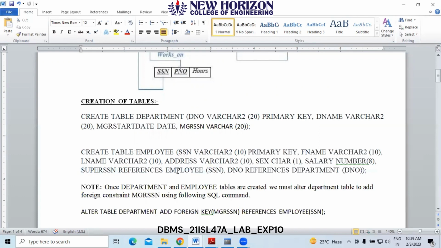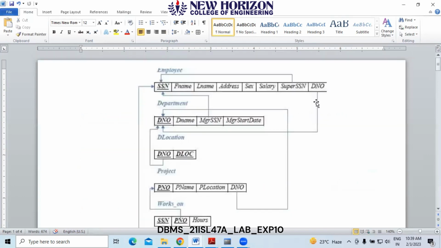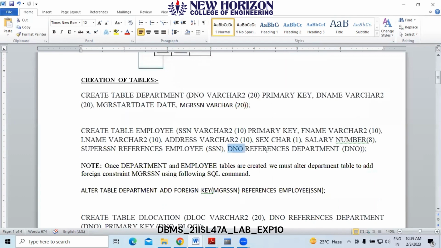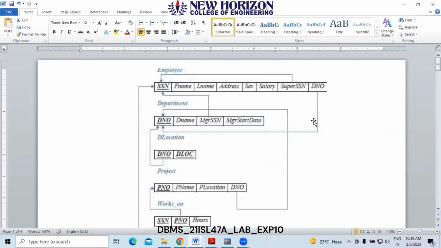That's why this super SSN references employee, the same table. Which column's values is it referring to? SSN values. Then another outgoing arrow is there, that is D number. So on D number, we need to apply the foreign key constraint. D number references where? Towards the department table. Which column? D number. It is going towards department, and that column name is D number.